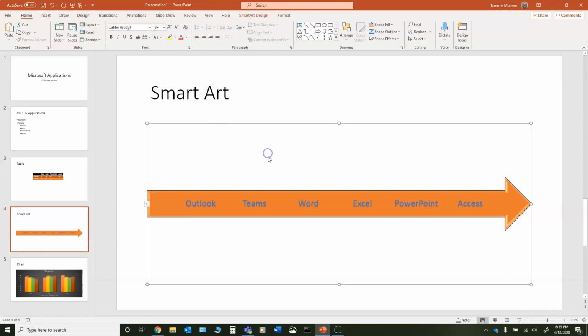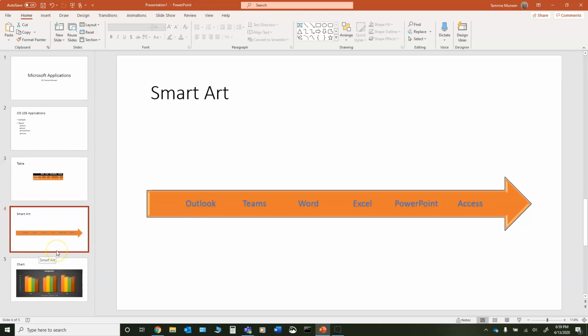So there we go. So those are the objects that primarily you will be working with as you create your PowerPoint presentation.